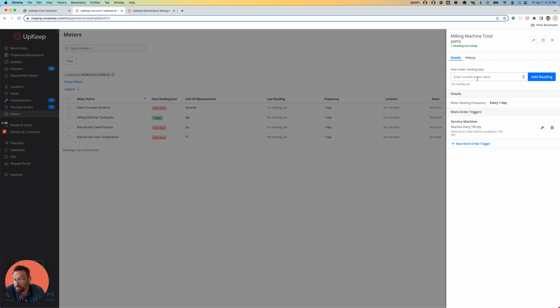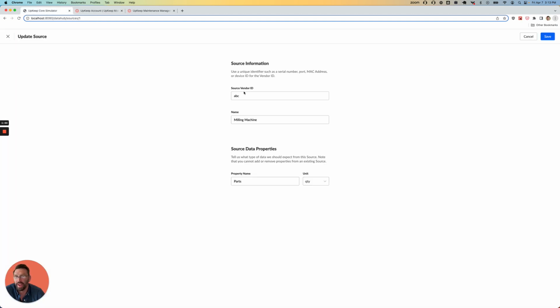The good news is this particular machine is controlled by a PLC, so we can connect it to Upkeep via DataHub by creating a source, which I have set up here. I've created a source for this milling machine, specified a source vendor ID, given it that unique identifier that we need, and we've hooked up all the hardware on the back end. This source has one property, and that's parts. Let's assume that this machine sends us the number of parts produced at any given point in time. If one part was produced, it'll send us a reading of 1. If 5 parts were produced, a reading of 5. And if it was 25, and so on.